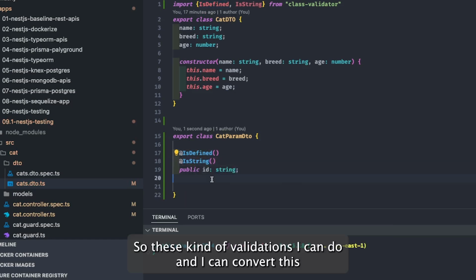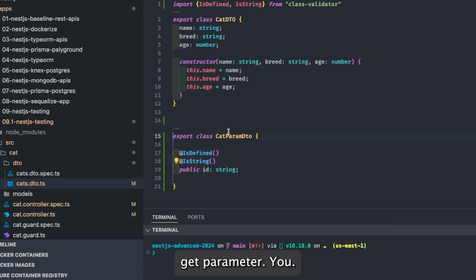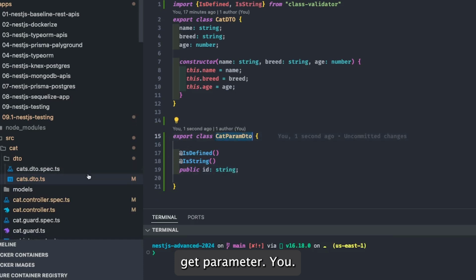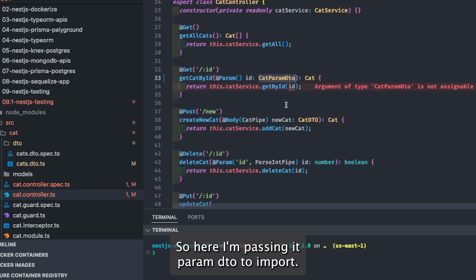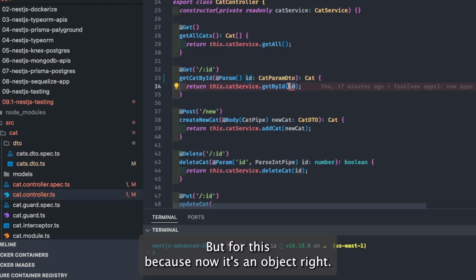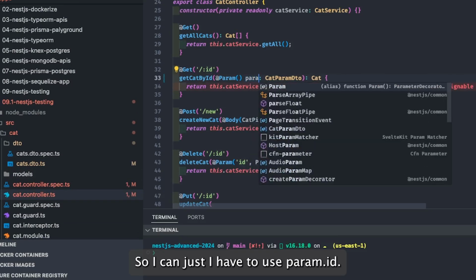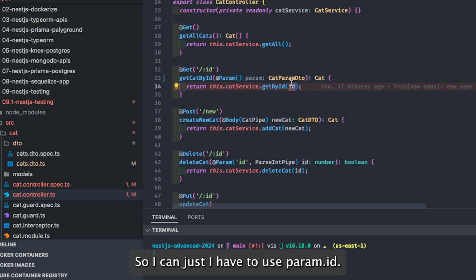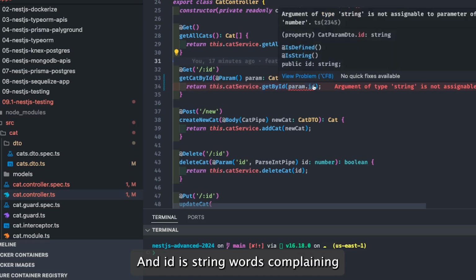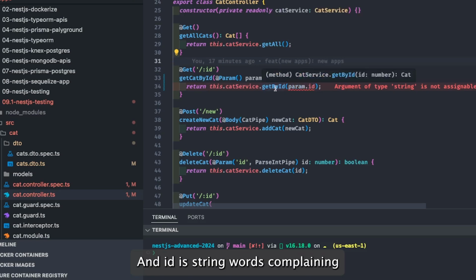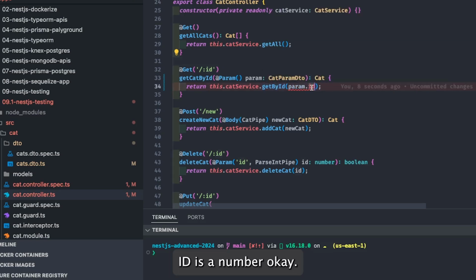So these kinds of validations I can do, and I can convert this to cat param DTO. So here I'm passing cat param DTO, update import. But for this, because now it's an object, right? So I have to use param.id. Okay, and ID is a string. Why is it complaining? ID is a number. Okay.